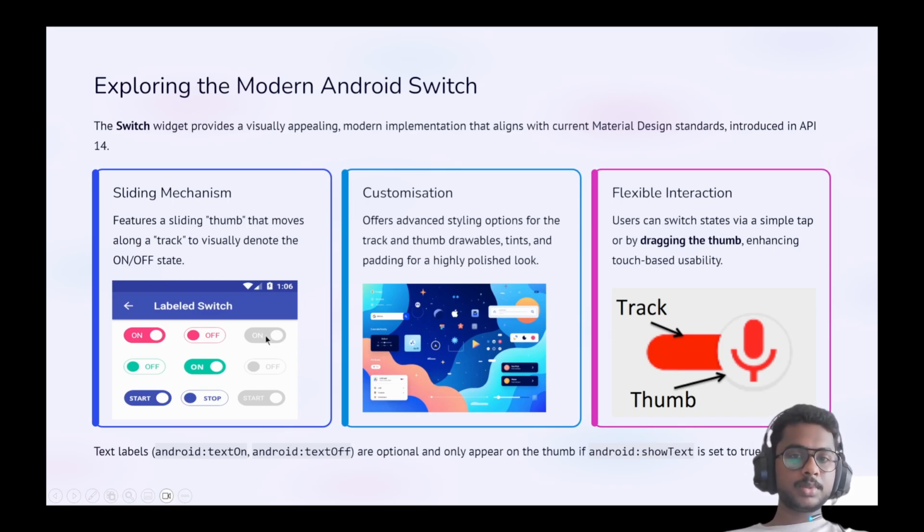Here are some examples of the switch. Here the switch is on and here it is off. You can customize the colors as per your requirements. And here is an example of how the track and thumb work. There is a track and you can slide the switch button across.